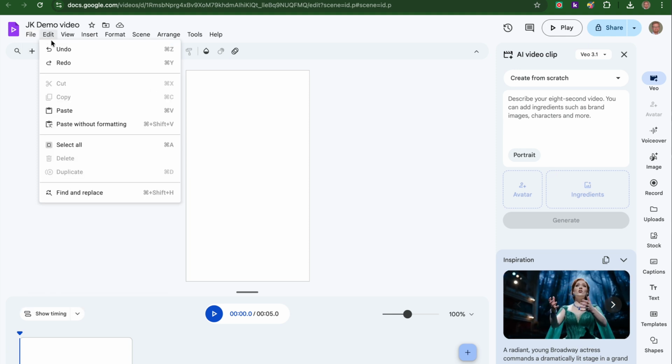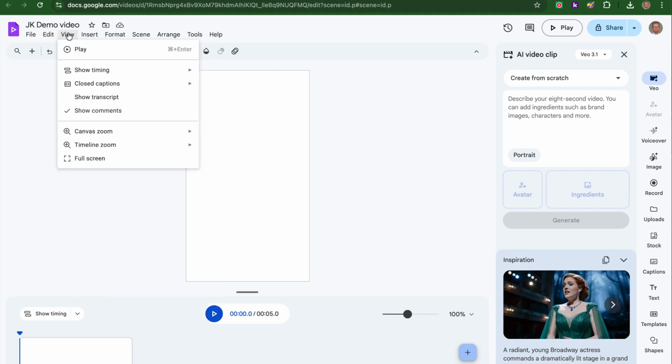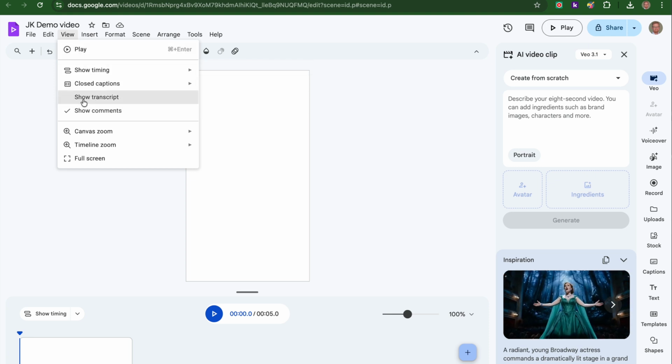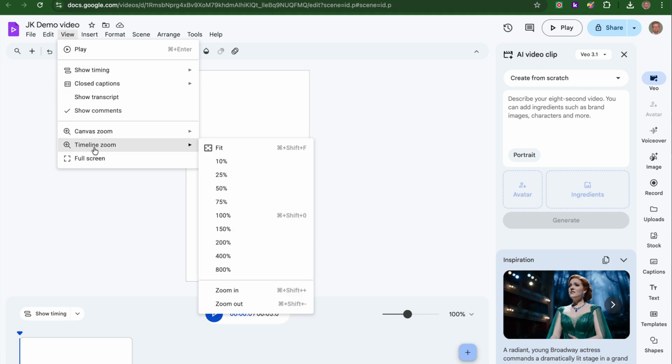If we go to edit, we can undo. So typical controls, Command Z, etc. And we can copy and paste. We go to view, we've got the option to play. We can show timings. We can add closed captions and transcripts. And we can zoom in on the canvas.